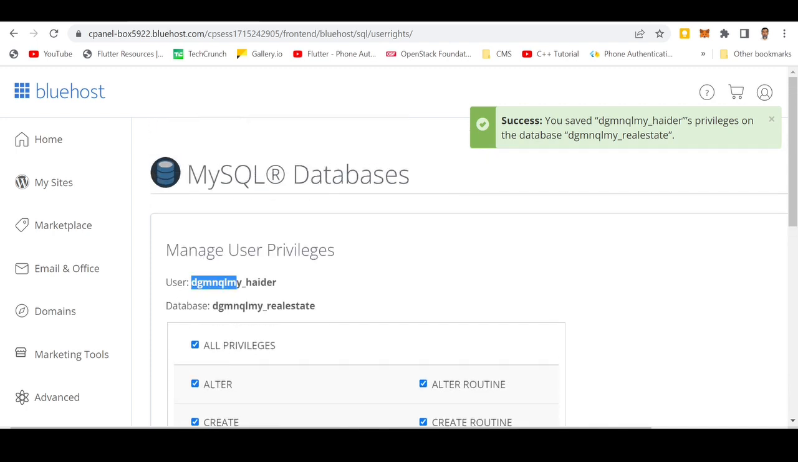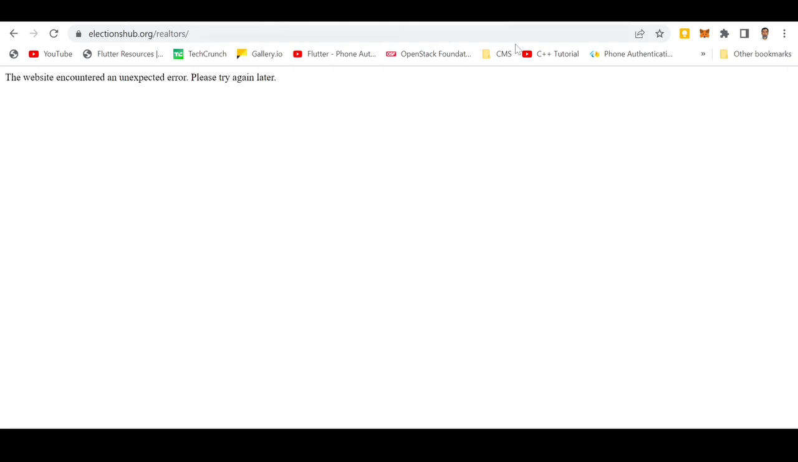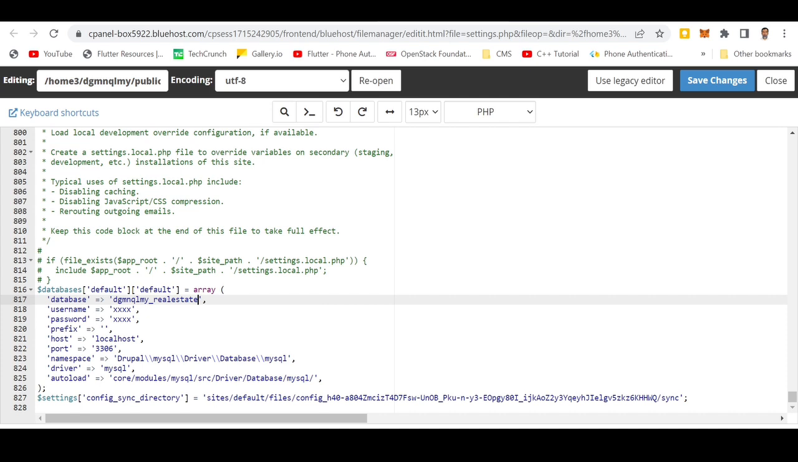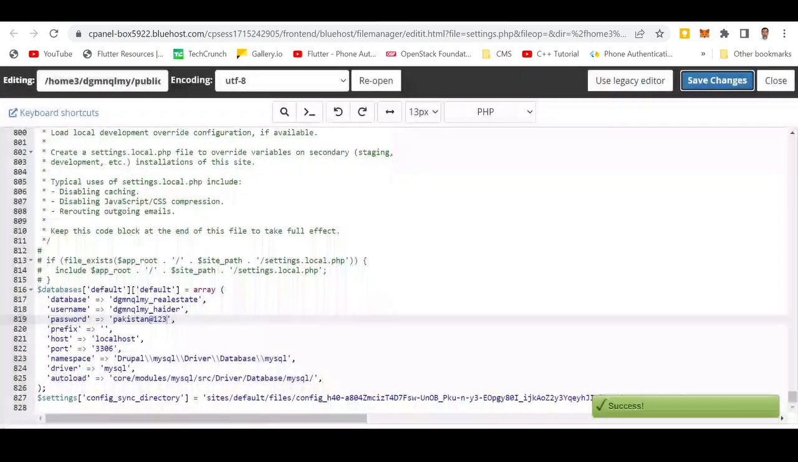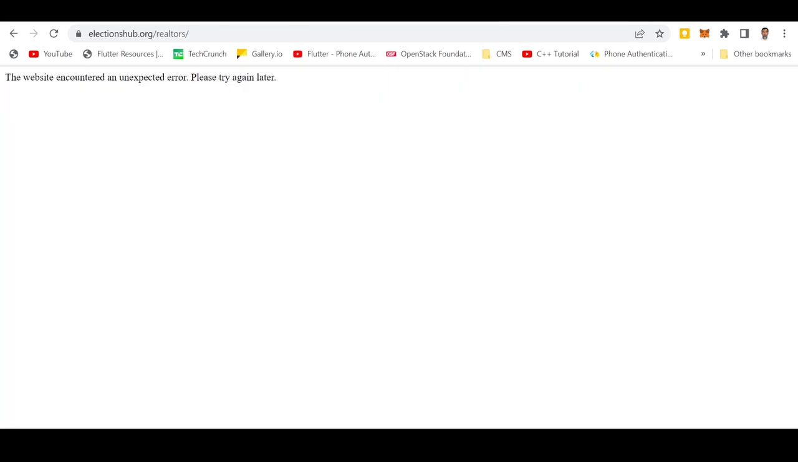Now let me copy this username and put it in the settings file. The next thing is that you will put the password, so I will also make changes to the password. You can give it any password. For example, this is my password. Once you make all these changes, you click on the save button. Now it will be saved. Now let us check this again. I will refresh it.